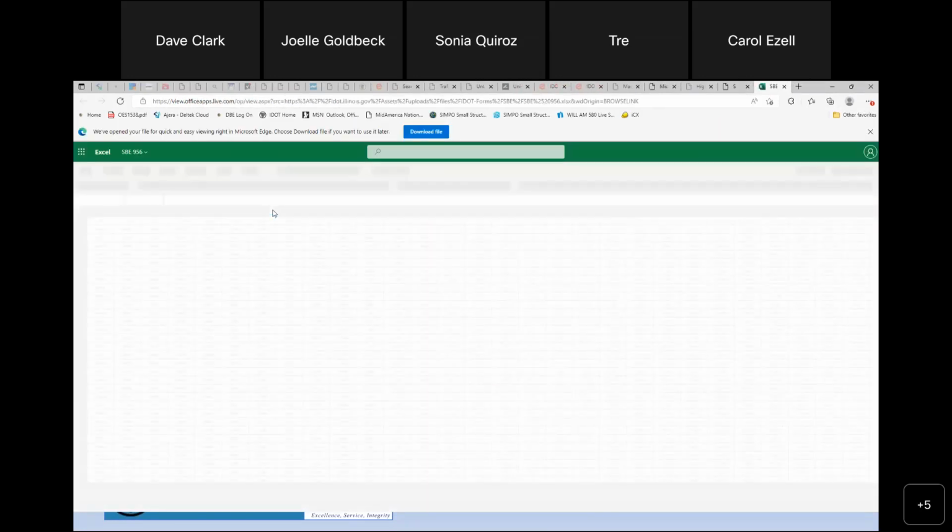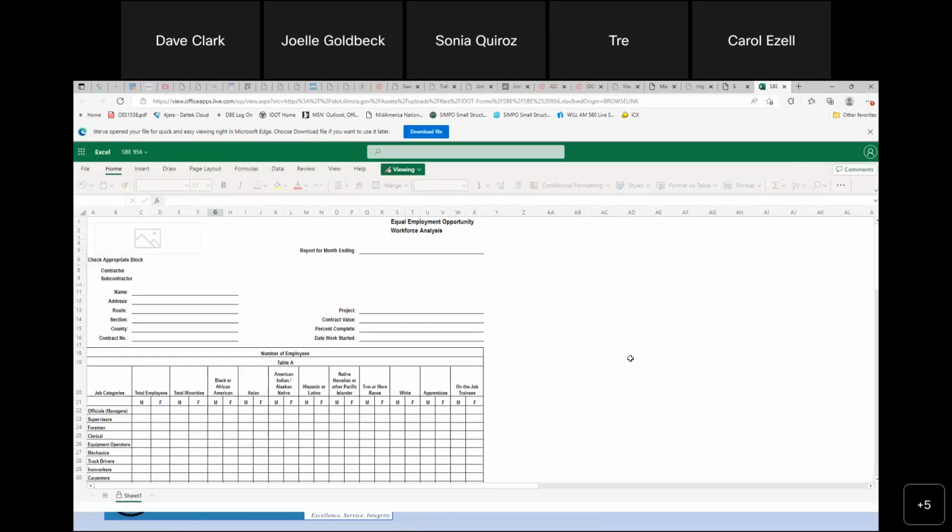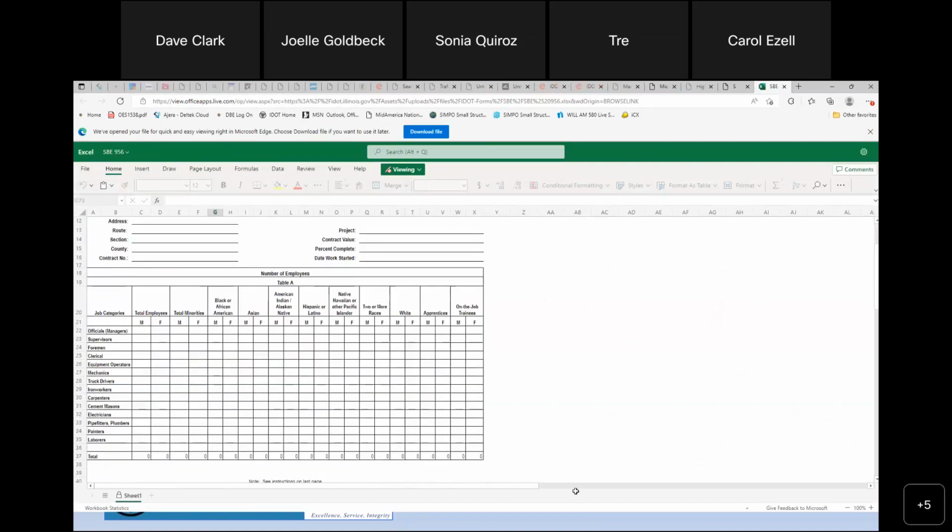956. This here is an Excel document. You're going to have to fill this out every month and turn this into IDOT. These are one of those things that, if you don't get them turned in timely, your payrolls aren't getting turned in, they may hold your pay. So be sure you're prompt about turning these things in. And there is a bit of a grace period.